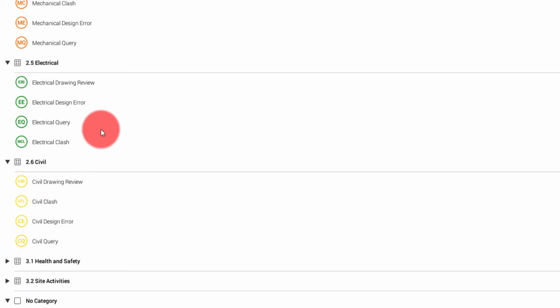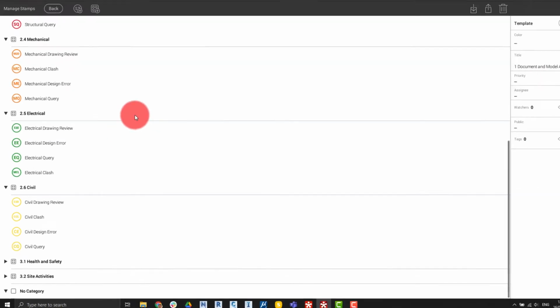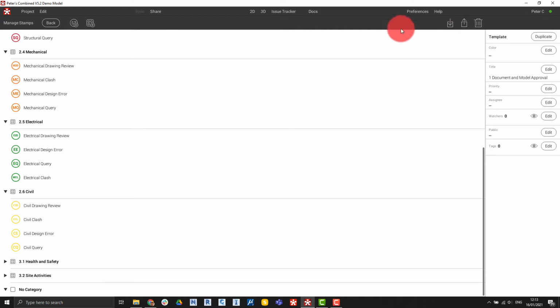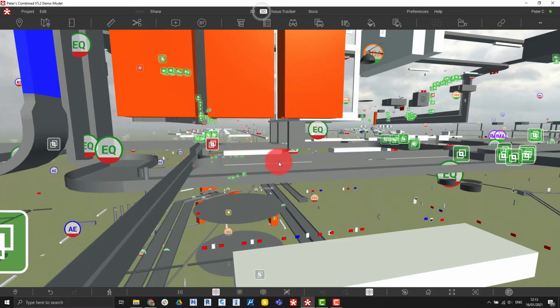And another note, just to give you some more flexibility with what you can do with these. You don't have to do them by discipline. You could just as easily have these stamp categories organized by work package, for example, so there's some flexibility there. So I'm going to open the 3D model here.